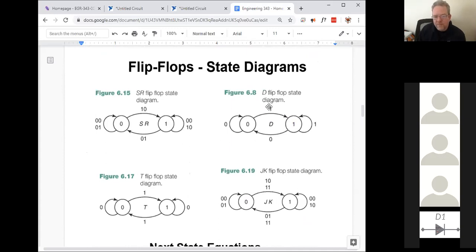So for the D flip-flop, there's only 1 input. If you turn on 1 clock cycle later, it'll go from 0 to 1, and it'll just get stuck there as long as you leave the input D equal to 1. As soon as you make it 0, it goes over here 1 clock cycle later, and I'm just going to stay there. And if you go back to 1, it goes over here like that. That's how that one behaves.